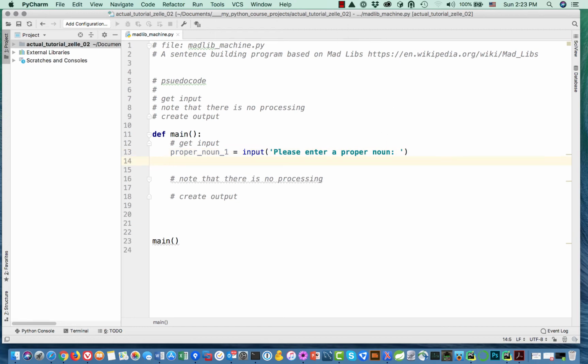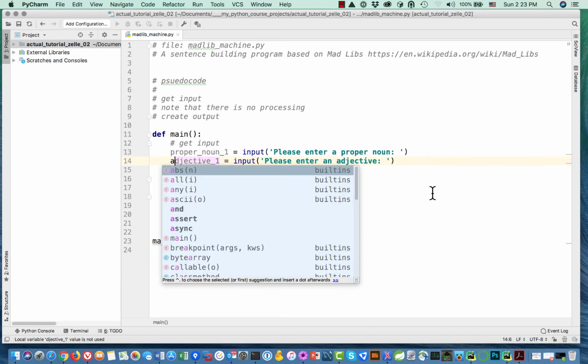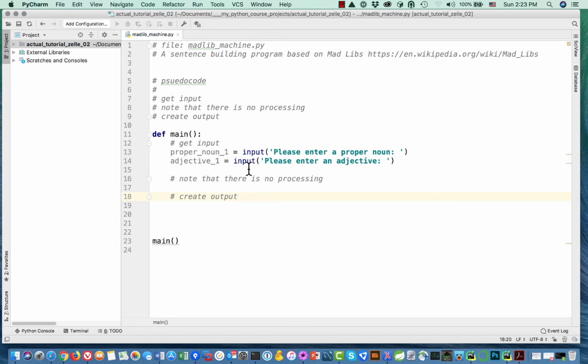And here I'm just going to ask for one more thing. Now I could go on; it's a lot of fun to make these go on for a while. But what I was trying to do was type adjective 1 equals input, "Please enter an adjective, " and note the space before the end of the string. That's all the input I'm going to get. So that's good.